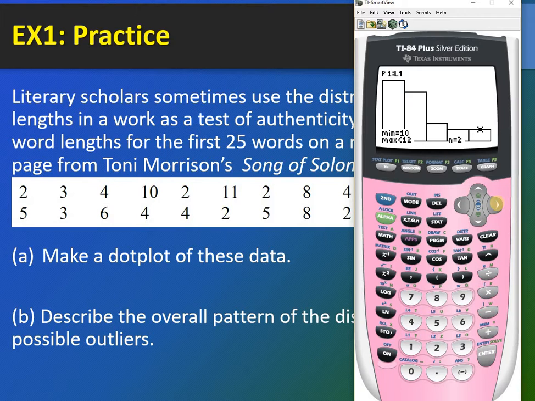Okay? When you graph these, you want to make sure that you always include what? All of your graphical displays should have what? Labels. So with this information, what would I label this as?